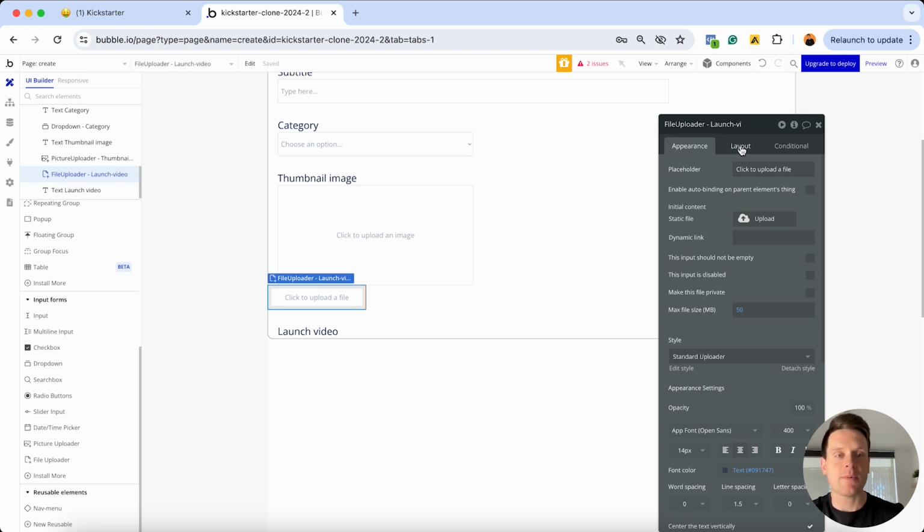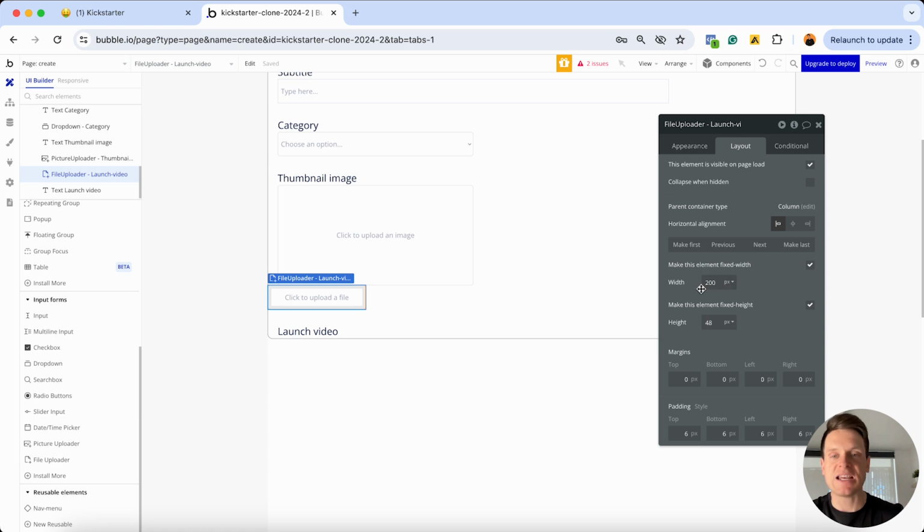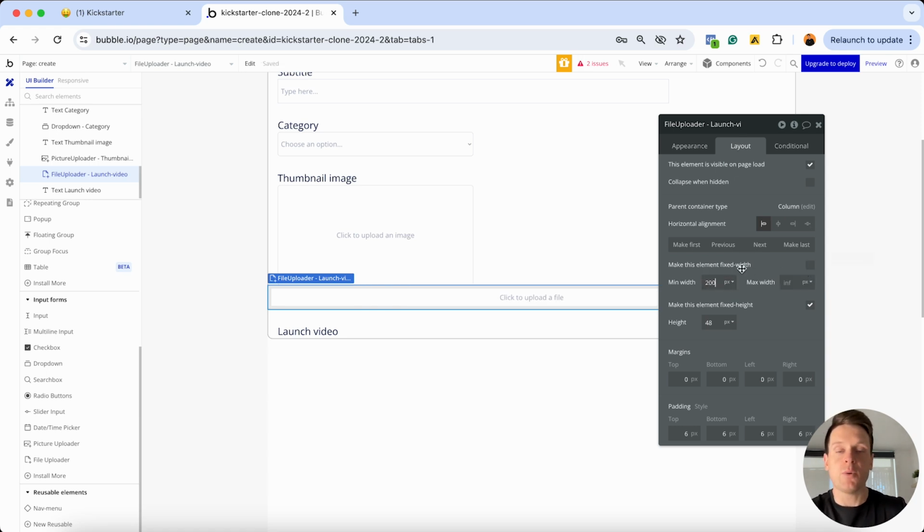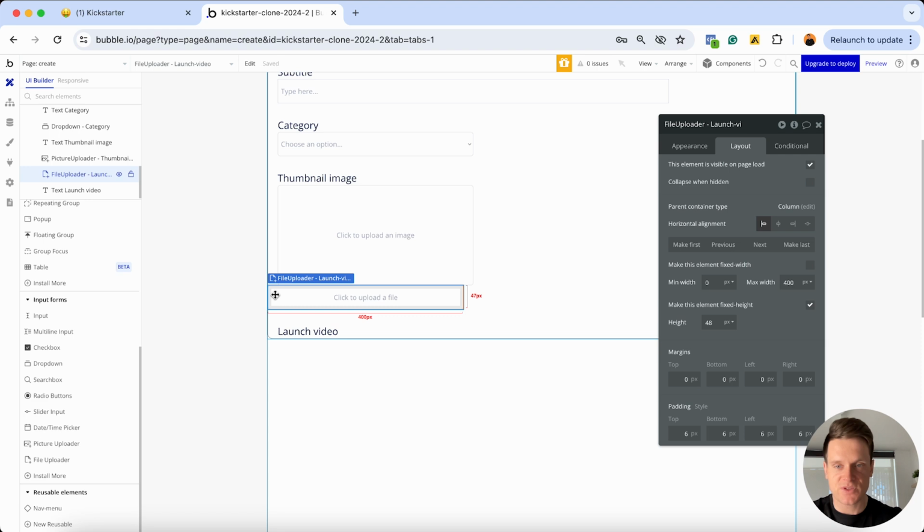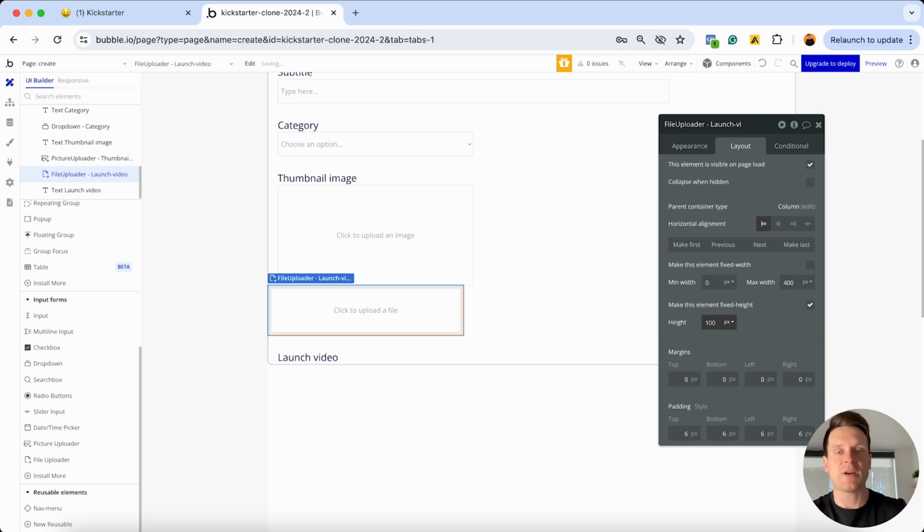And once again, I'm going to jump to my layout tab and update the dimensions of this. So I will unselect that this should be a fixed width. If we want to make this fully responsive, the minimum width should be 0. And the maximum width will once again be 400 pixels. So that way it's the exact same width as our picture uploader. However, when it comes to the height here, instead of this being fixed at 48 pixels, what I'm going to do is actually set this to be 100 pixels, and I will keep this value fixed. So it's just going to make it a less narrow rectangle.